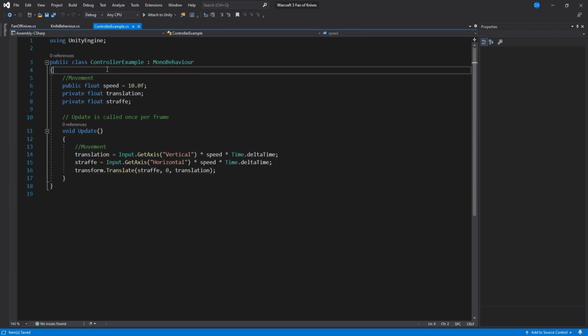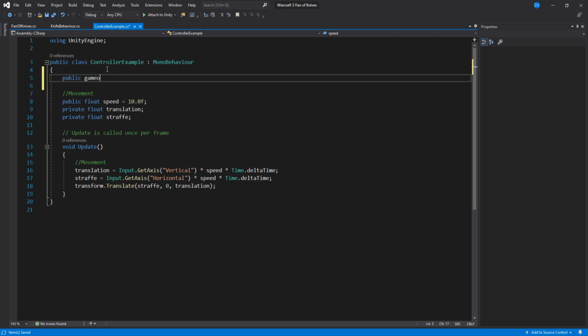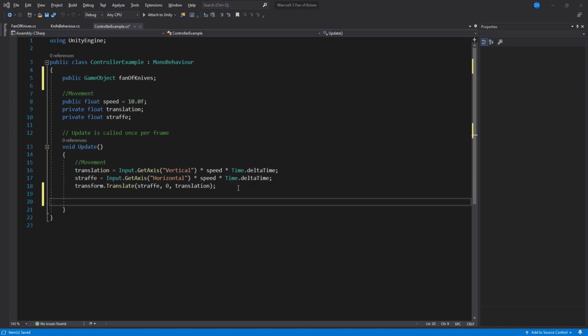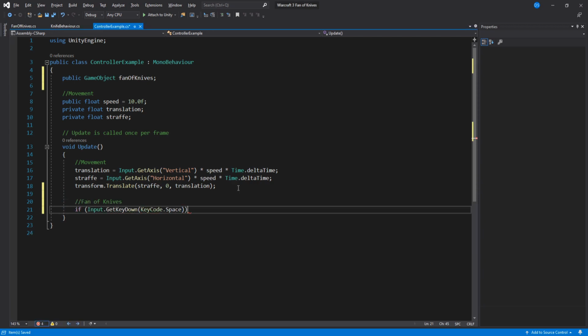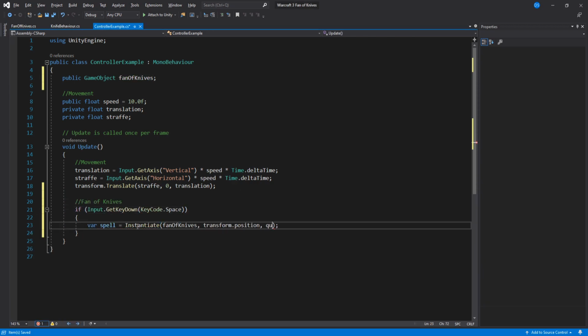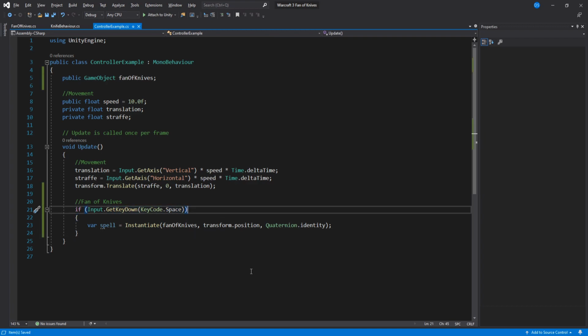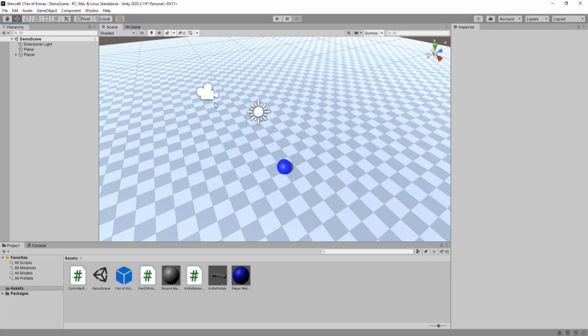Lastly, in my controller script, I'm going to add a line up here to assign the Fan of Knives prefab, and then down in Update I will check if we press space, we instantiate our Fan of Knives prefab. That's it, we are done coding. Let's go back to Unity now.